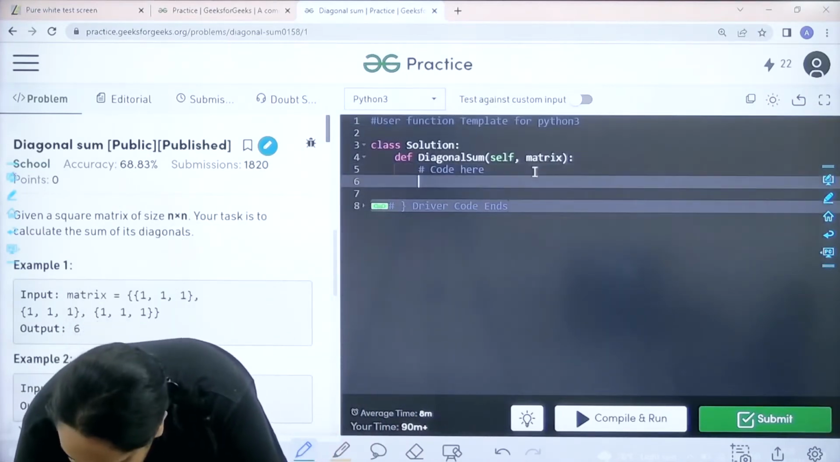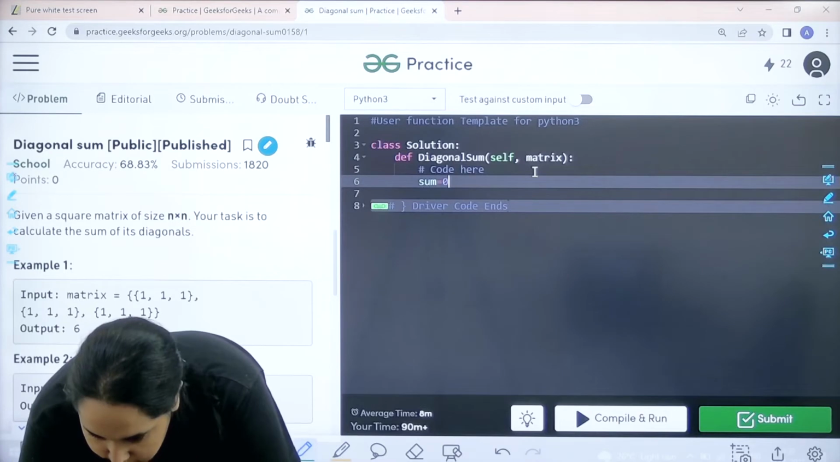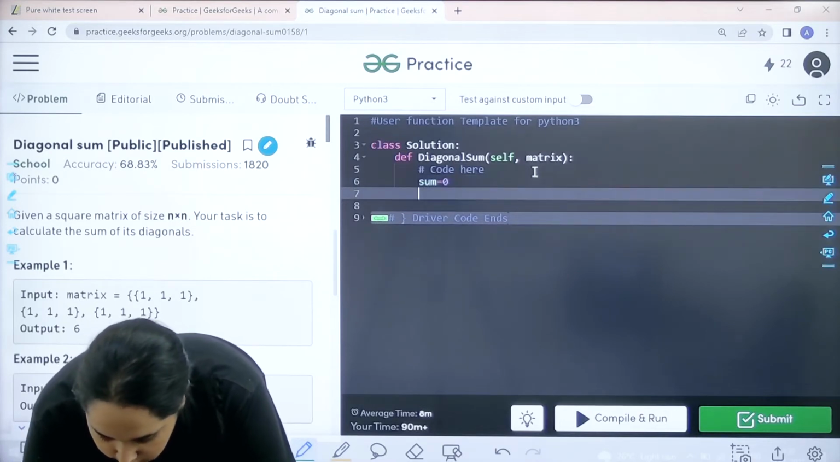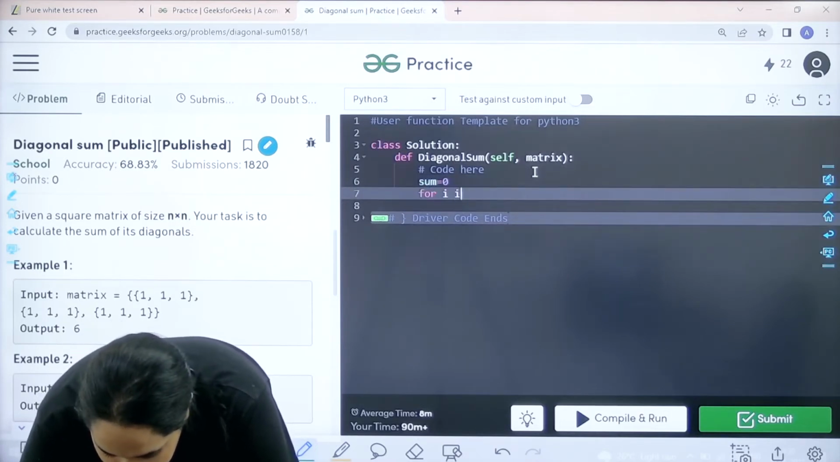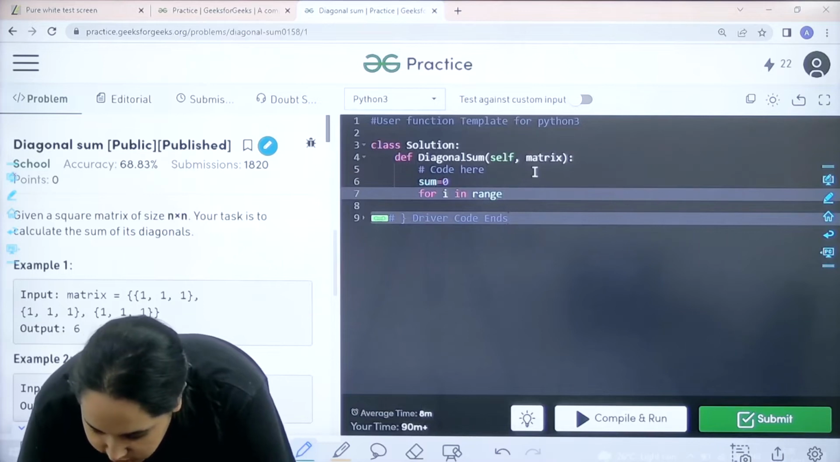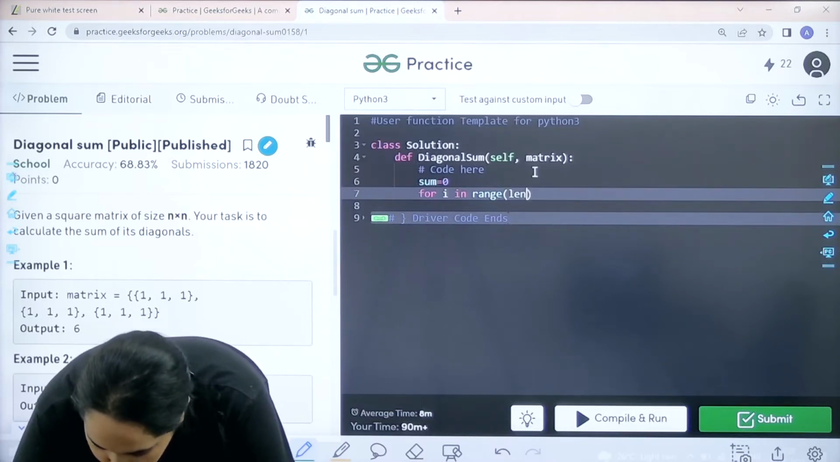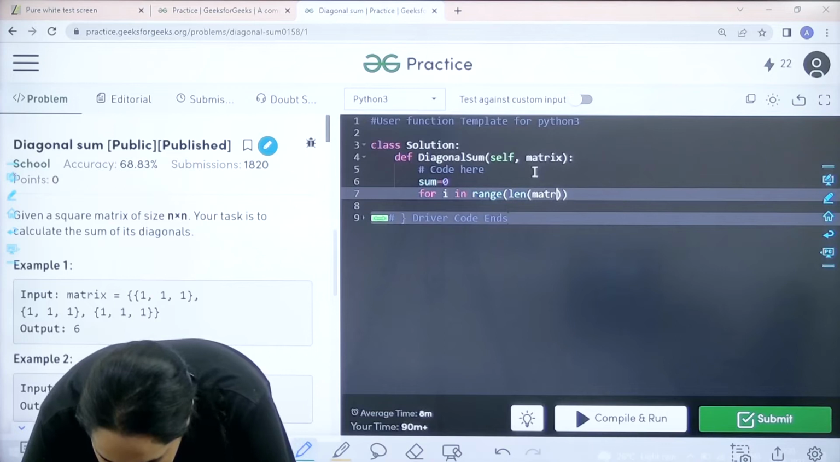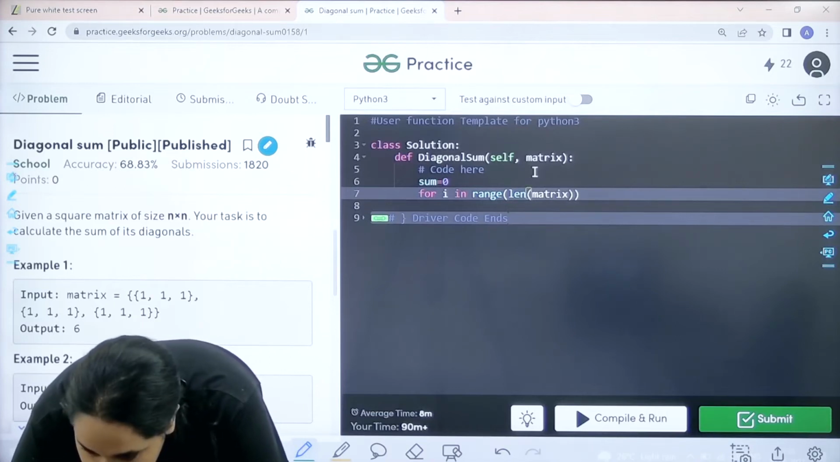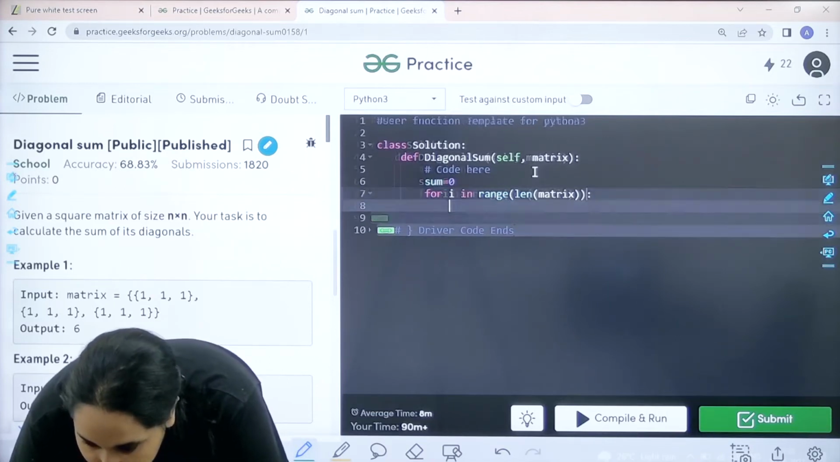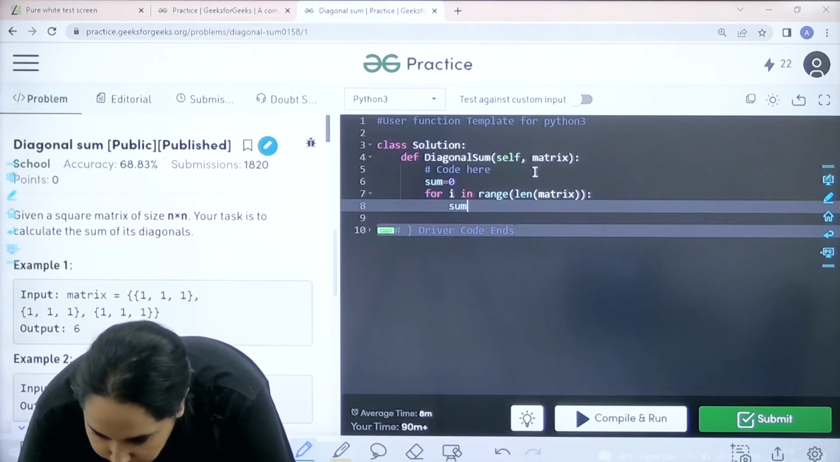I need to apply a for loop for it. First, I am declaring a sum which is initially 0, for i in range, and the range is the entire matrix, so length of matrix. After this, I just need to add the sum of the diagonals into the variable sum that I have just declared.